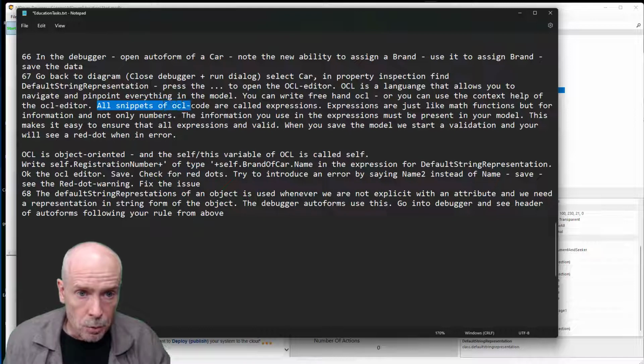All snippets of Ocl code are called expressions. Expressions are just like math functions, but for information and not only numbers. The information you use in the expressions must be present in your model. This makes it easy to ensure that all expressions are valid. When you save the model, we start a validation, and you will see a red dot when in error.